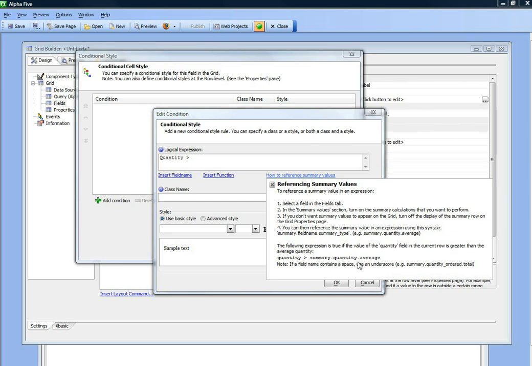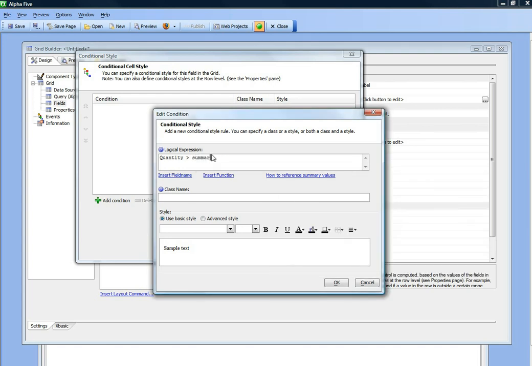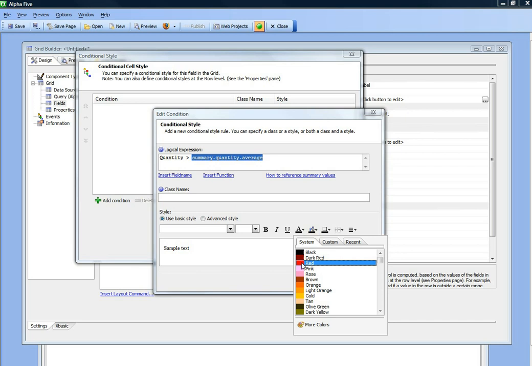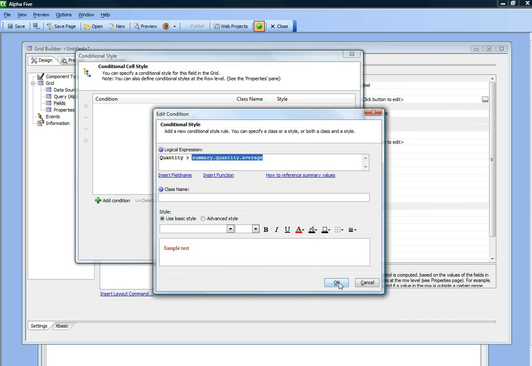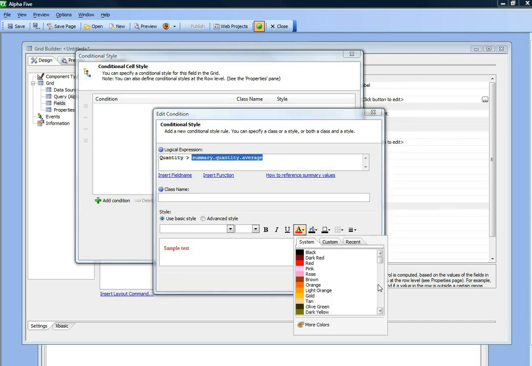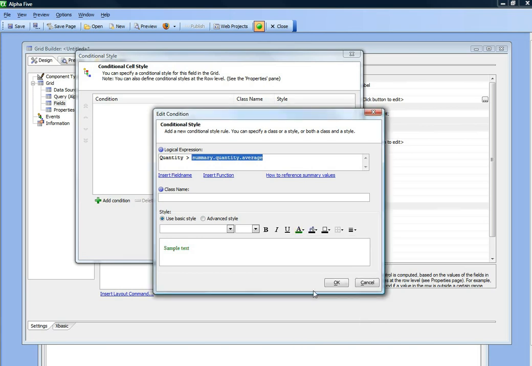So you type summary.quantity.average, so I'll just go there and type it, and I'm going to just actually copy this to the clipboard because I'm going to need it again. And what I'd like to do is set the font color. So let's go ahead here and choose the font color and set that to red. Sorry, green. We want this to be in green if it's above average. So we'll go there and choose green.